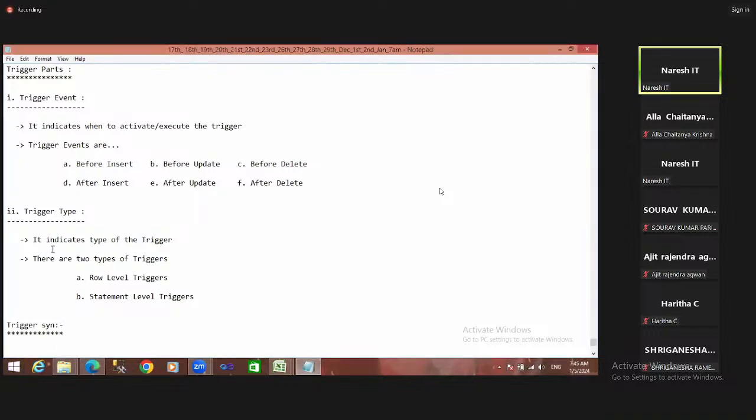Right, guys. The second one is trigger type. It indicates the type of the trigger. There are two types of triggers: one is row-level trigger, the next one is statement trigger.